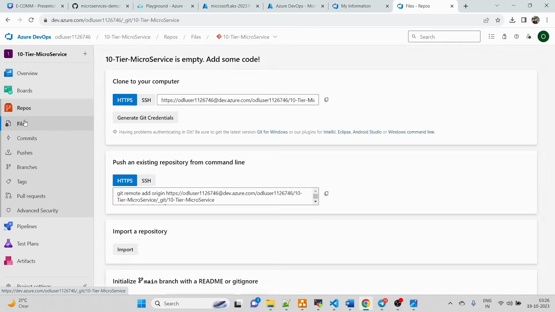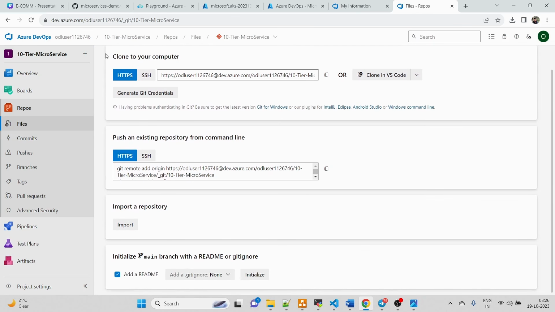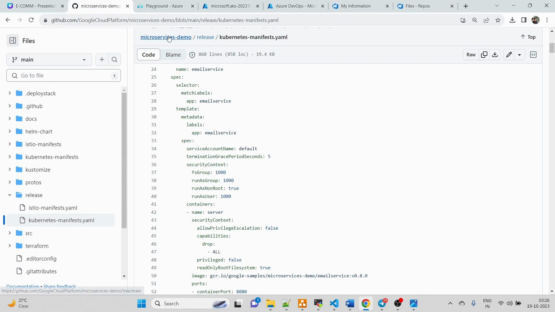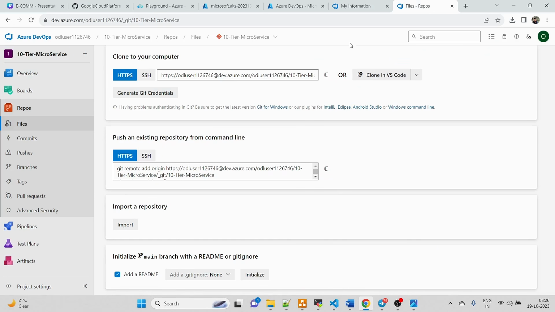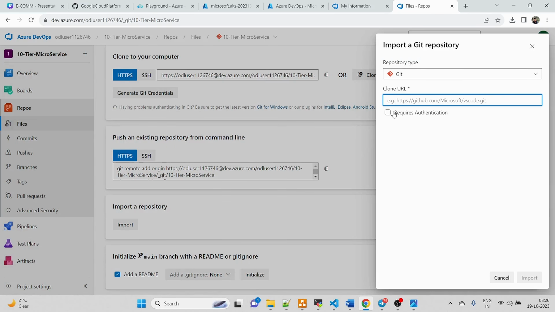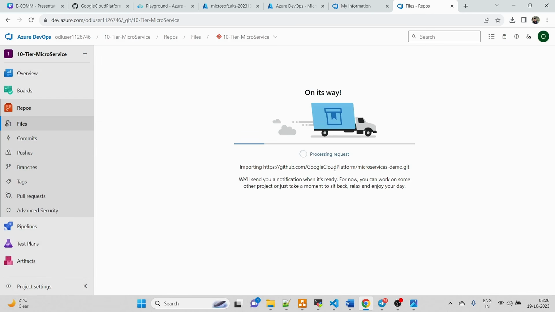Now we can go back here and go inside our project, and you can see these are the options. We have this repos option where we can create our repository. What I'm going to do is import the repository which I have. This is the official repository from Google. So let me simply import it. We can click on import, provide the repository details, and click on import. Now this will take a few seconds and it will fetch the actual Google repository inside our Azure DevOps.